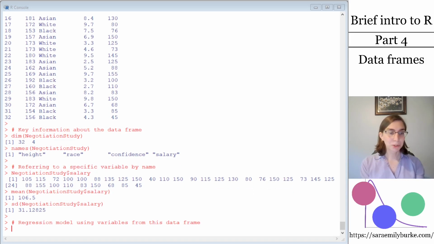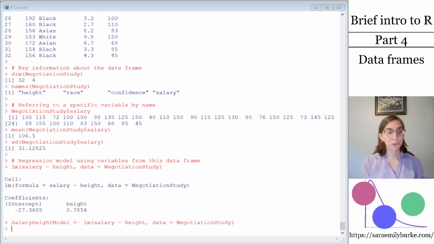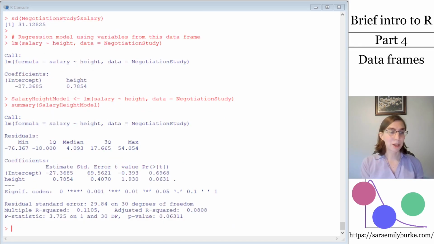We can also fit a regression model using the variables from this data frame. So here I've called the lm function, where the first argument is the formula salary tilde height, indicating that salary is the response variable and height is the predictor. And I've specified that both of those variables are vectors stored in the data frame negotiation study. In this case, I'll show an example where I store the result of fitting that regression model as a temporary object called salary height model. And then I call the summary function on that object. In this example, the relationship between height and salary is positive and not quite statistically significant. We're going to talk a lot more about interpretation of regression models in the coming weeks.